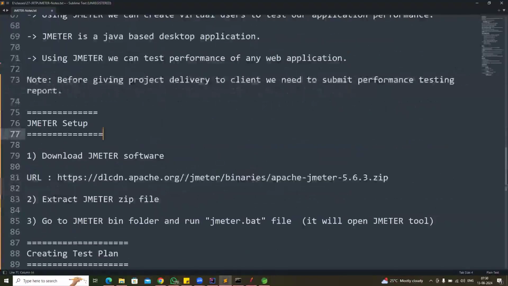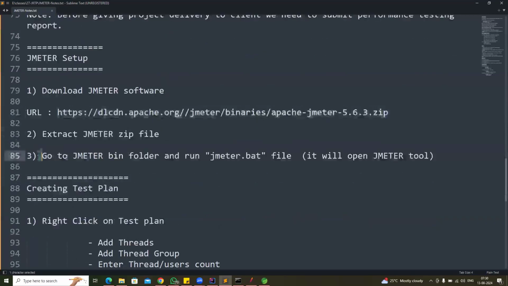Okay, JMeter setup is there, guys. We have downloaded the JMeter software. Download that JMeter software, a URL is available to download it. It will be downloaded as a zip file. Then go to the JMeter bin folder and run the bat file. It will open the JMeter tool.